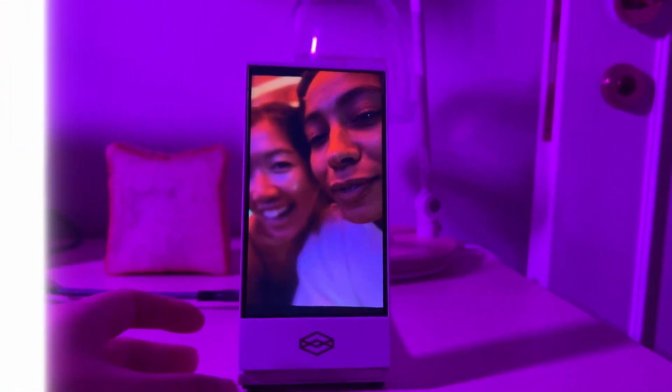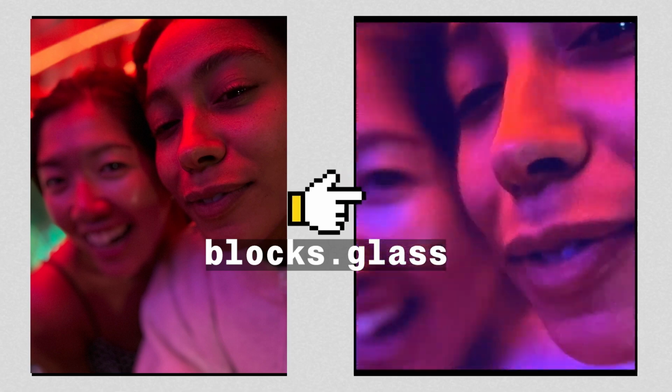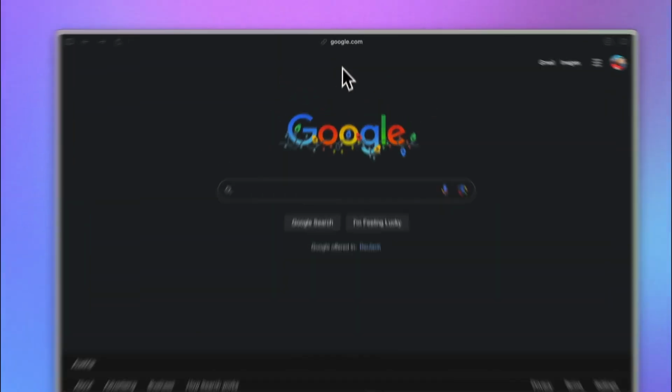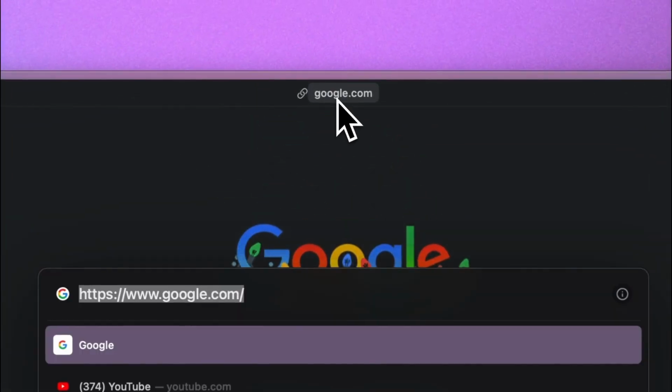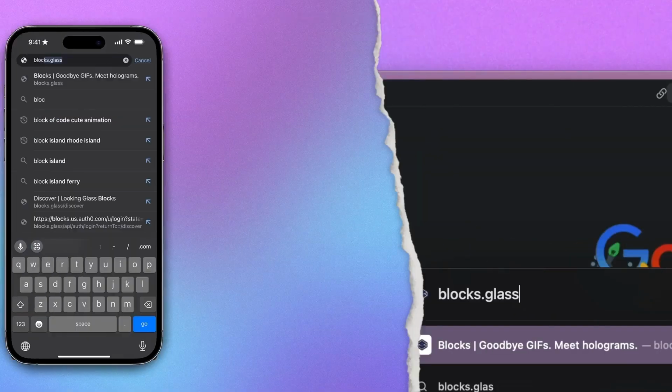We're going from this simple 2D photo to this holographic memory in our Looking Glass, using our software Blocks.glass. You can access Blocks from any device that supports internet browsing. In this tutorial, we'll be using our phones.